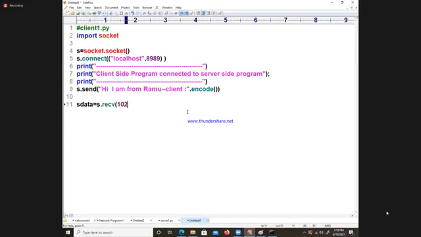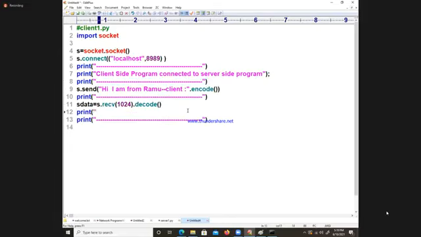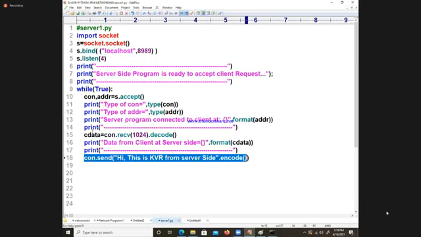RECV of 1024 dot what? Decode. Of decode. Now you print. Of course, this you just say end of it. Now I am writing. Here I am printing. What is that? Printer. Message from whatever I wrote here. This is coming to this place.